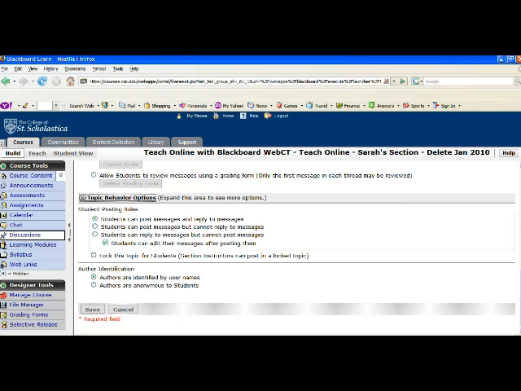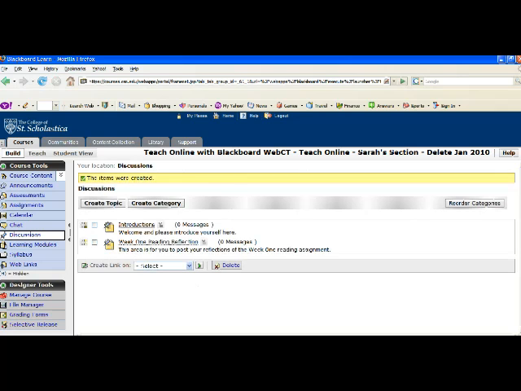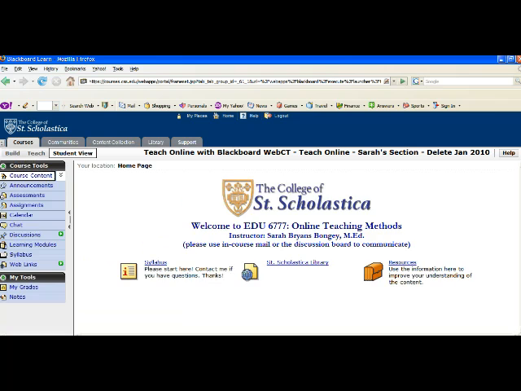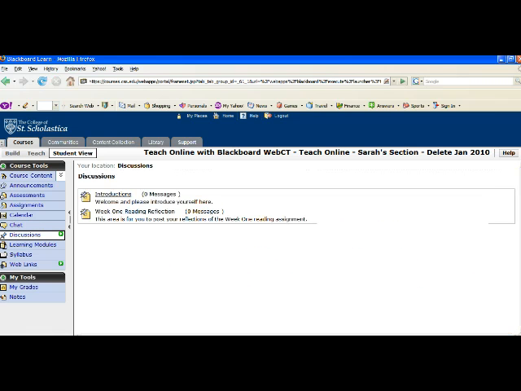And then finally, author identification. I want the students to be identified by their username, so I'm leaving the default, authors are identified by username. And I'm going to click Save. And now I have my discussion area. When I go to the Student tab to view it, I would be able to see that discussion right here. So that is one aspect of the assignment of the week.